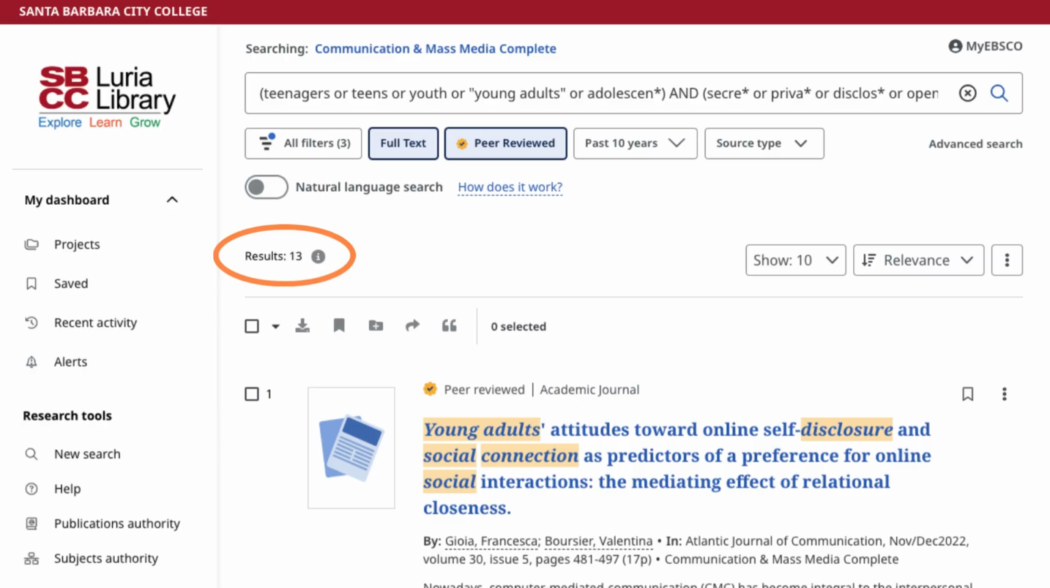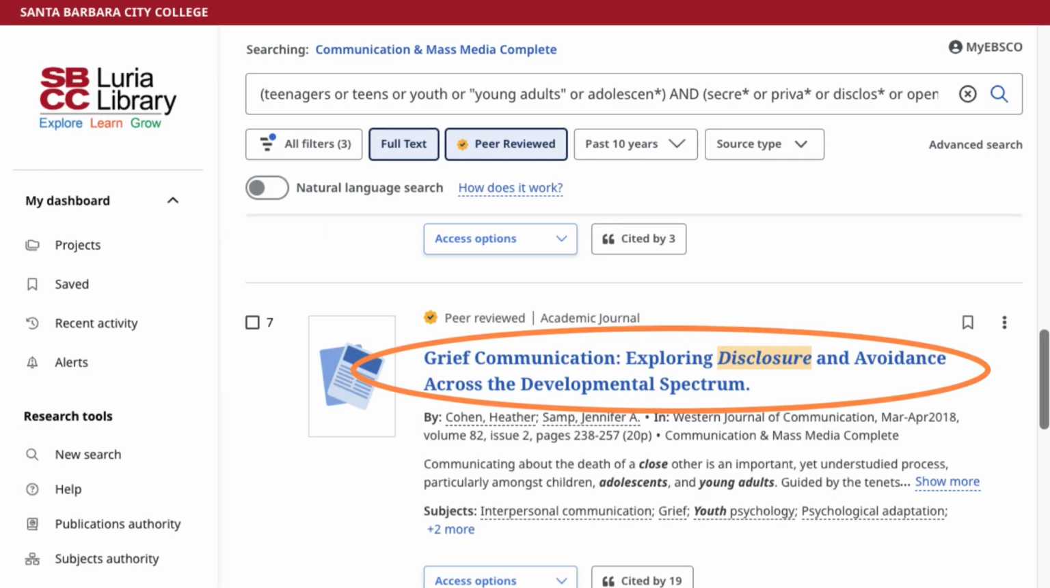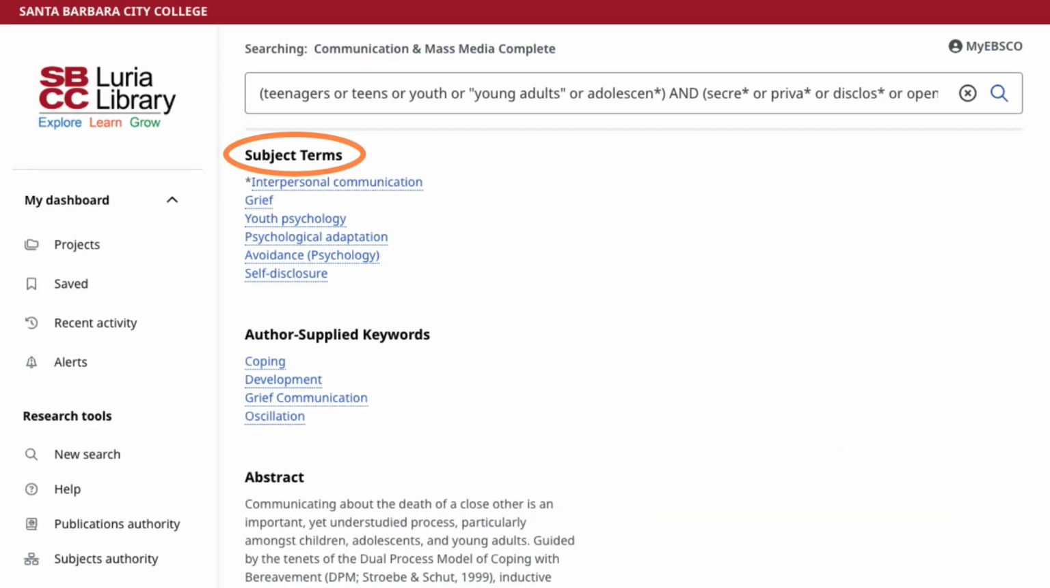I can also use the information in the full record for relevant sources to help me find other sources on my topic. Select the title of an article to access the full record. The record includes subject terms, which are the official terminology used by the database to describe what each article is about. Reviewing the subject terms can be helpful for determining how relevant the article is for my topic and for giving me ideas for more search terms. In this case, I can see that self-disclosure is an official subject term, which could be helpful for further searching.